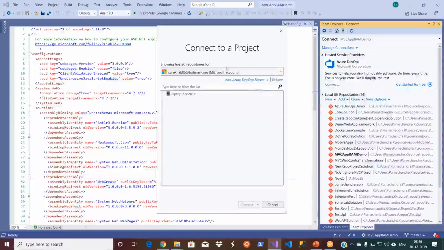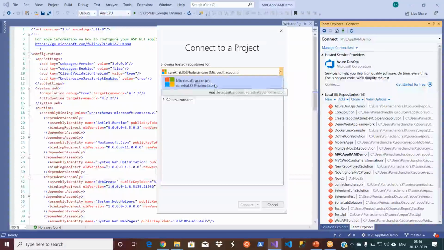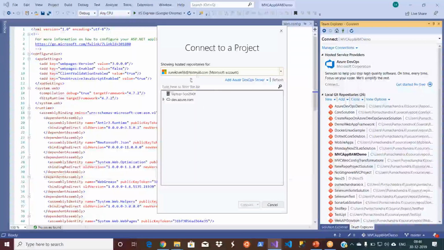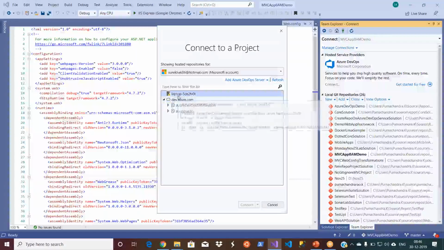Now you see the reason why I first logged into my Visual Studio with my account: it will populate here automatically. Otherwise, you can simply connect from here as well. Let's select this. As soon as it is connected, it already populated my URL. dev.azure.com is a standard URL, anyone will use the same URL. Just expand it. The first one is my local laptop, just ignore it.